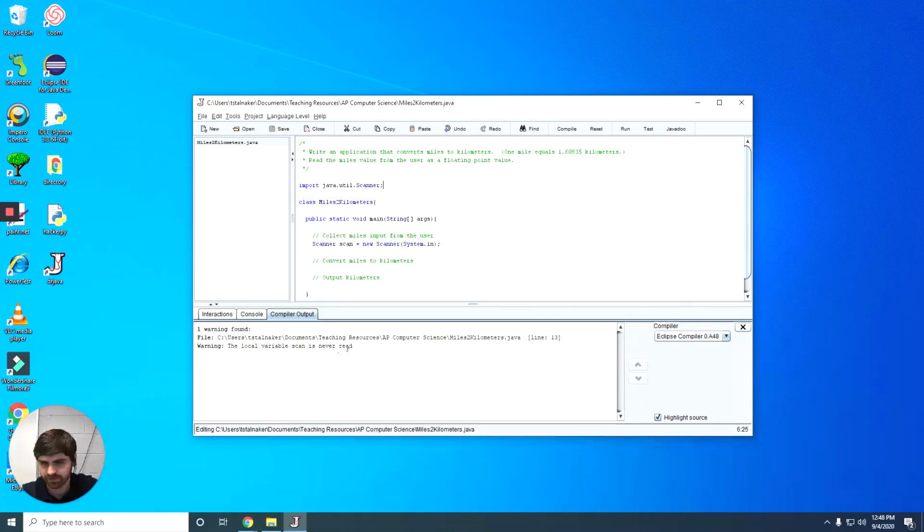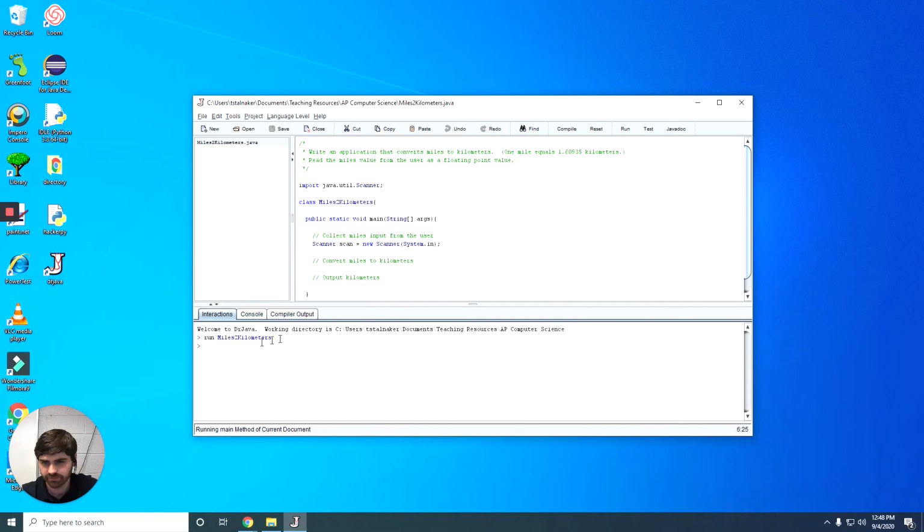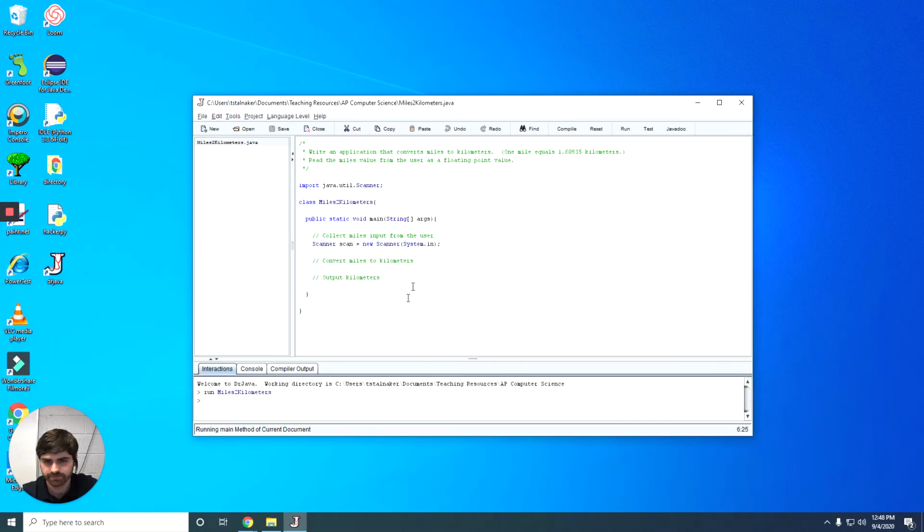Local variable scan is never read. All right, awesome. Because we're not using it, but we should be able to run this no problem. Cool, no errors. And this is a program called DrJava, and I'll help you guys get it all set up on your laptops next week. So you can still use that online editor that we were talking about before.